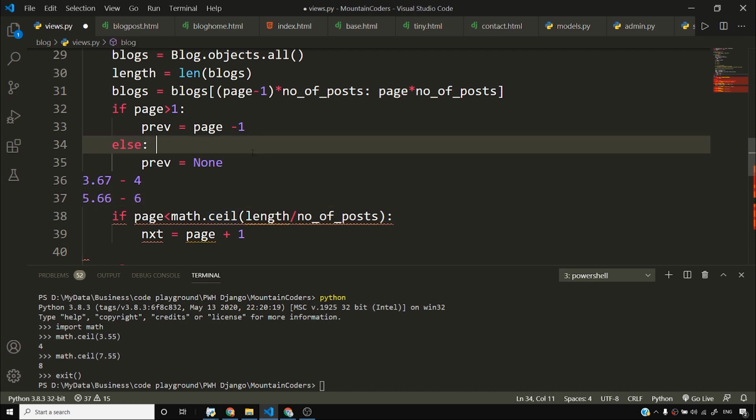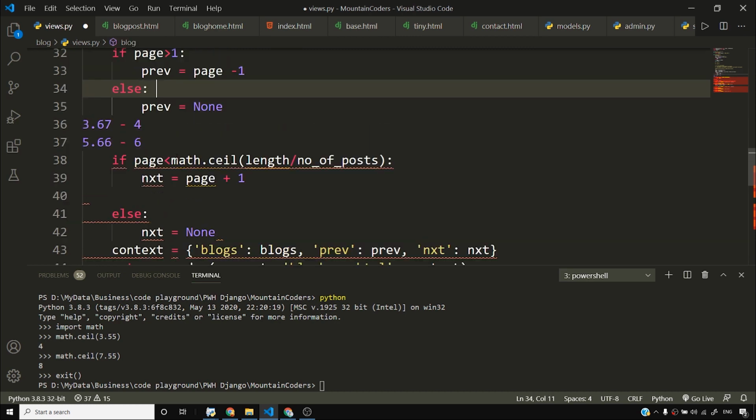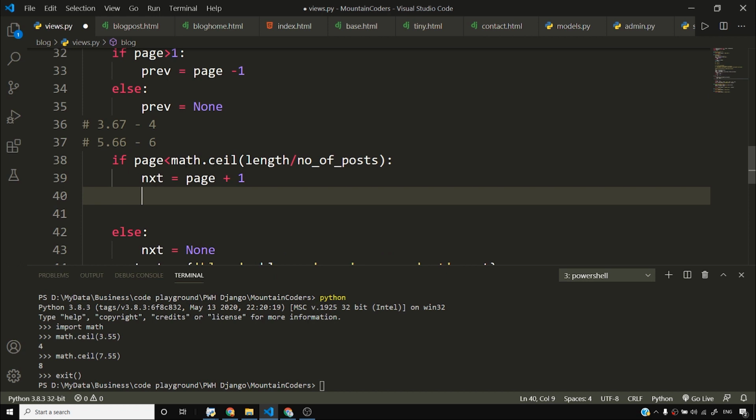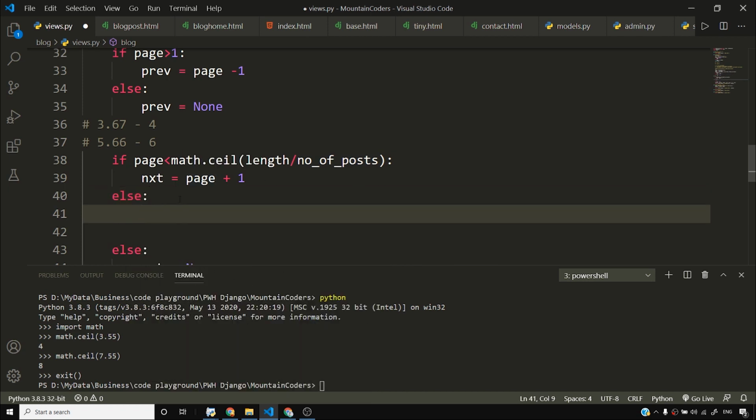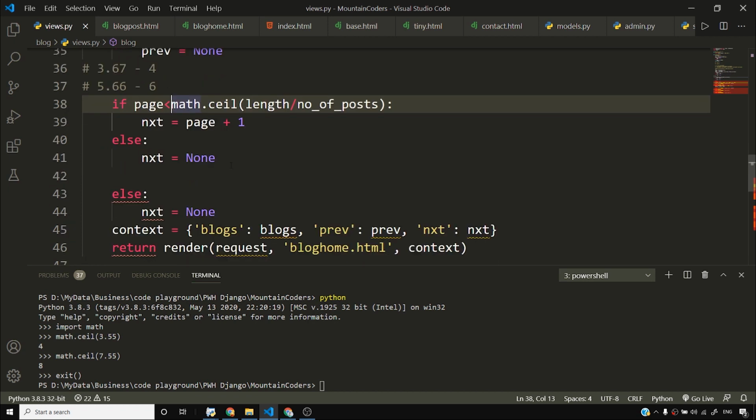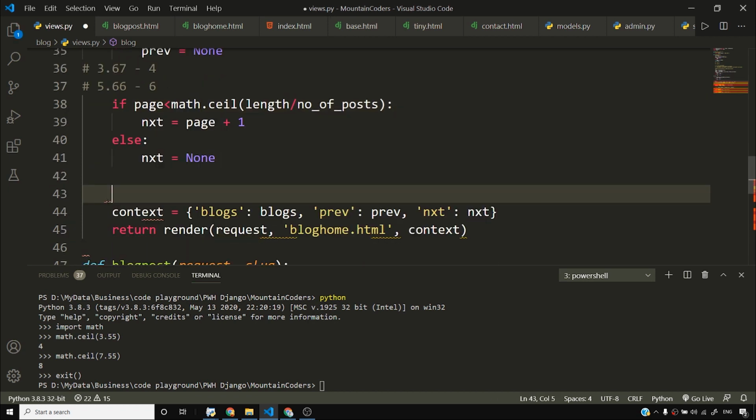So I'm saying that if page is less than math.ceil, and let me comment this out because this is not valid code. If the page is less than math.ceil of length divided by number of posts, then I'll say, okay, you are qualified to get a next page. Otherwise you are not qualified to get a next page, and the next is going to be none. Okay, cool. So I think I've written this twice, no problems.